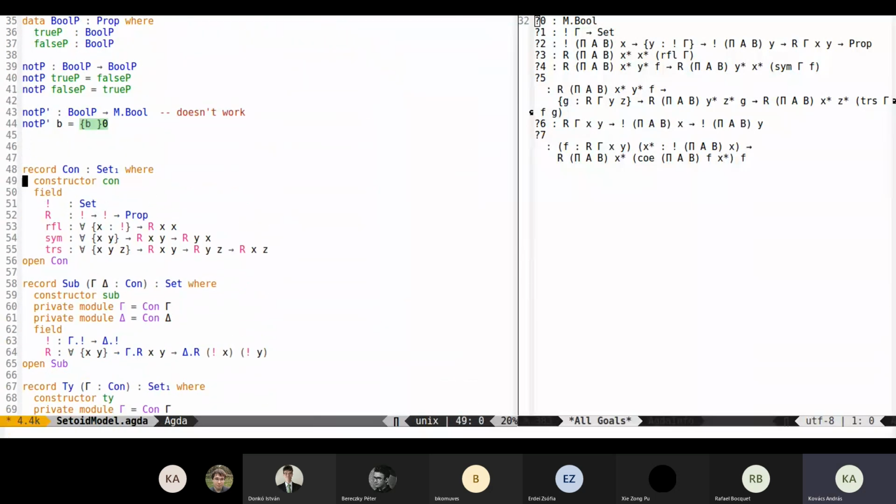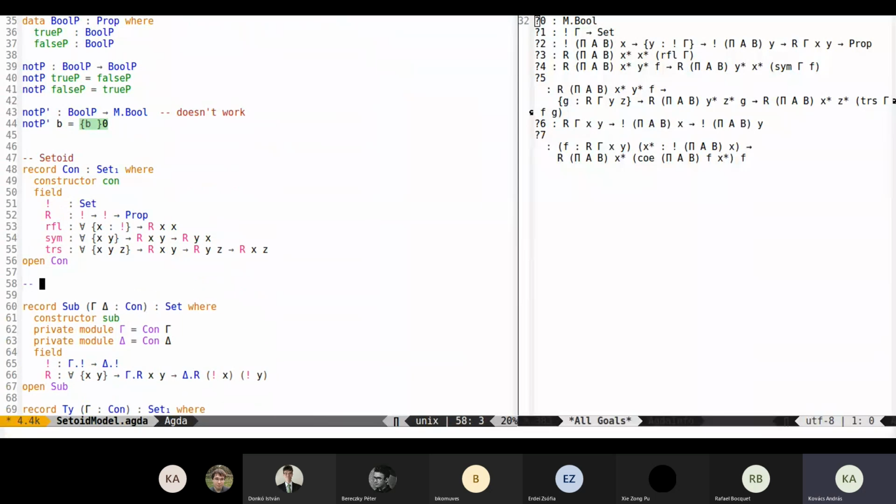Okay, so let's go back to setoids. So this is a setoid. It has an underlying set together with a relation, and I know that the relation is reflexive, symmetric, and transitive. And if I want to define a model of type theory, then I have to define a CWF such that Con is just defined to be setoids.